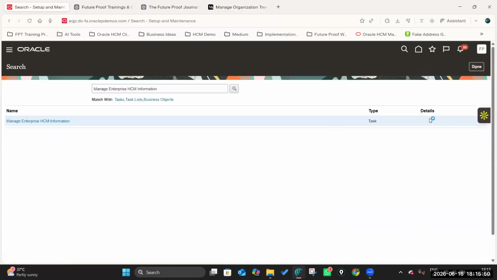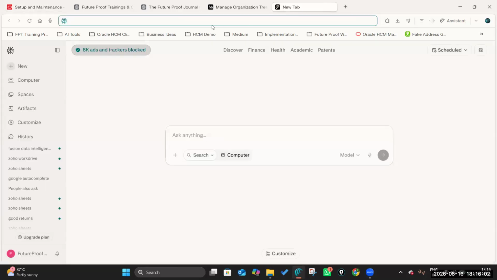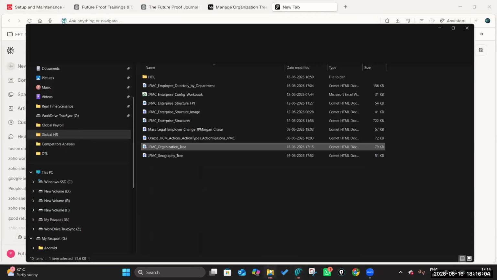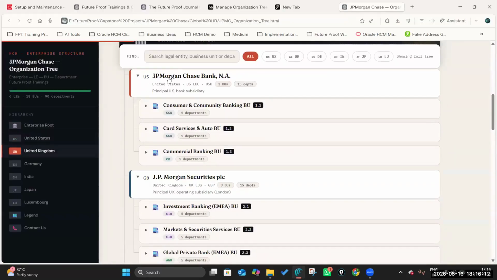I'll click on the done button. Okay. So here we are not maintaining any kind of divisions. Okay, I'll show you the picture. I have created some files so that it would be useful for you. So let us take JP Morgan Chase North America. Okay, this is a kind of legal entity in US.